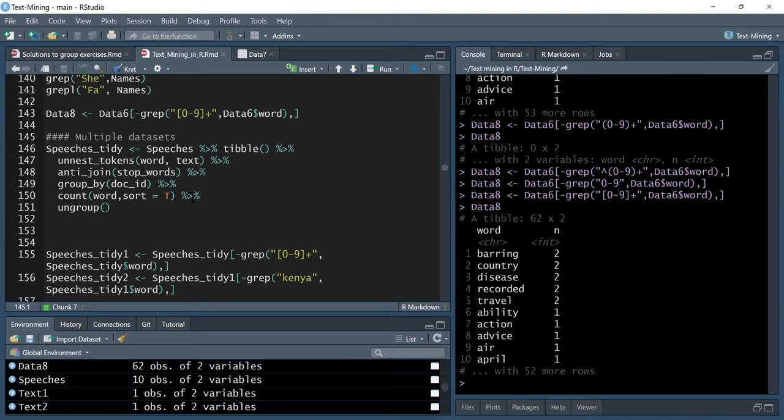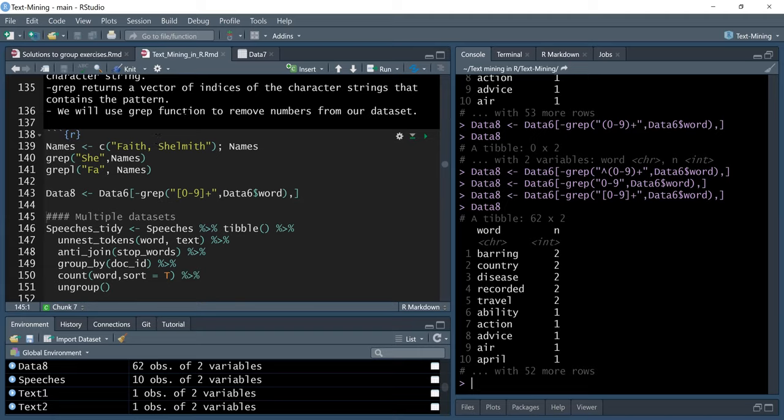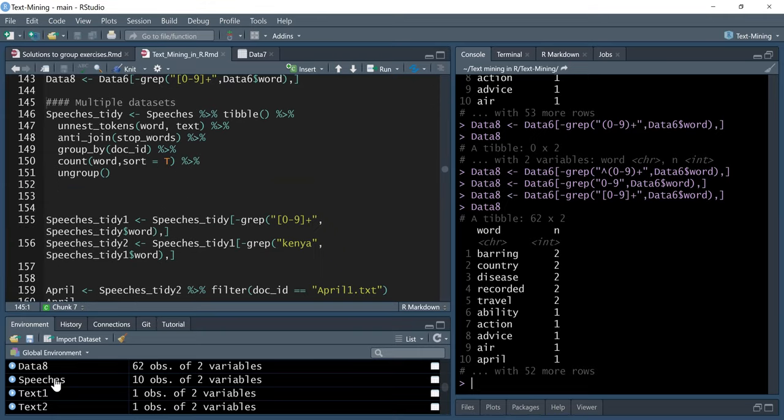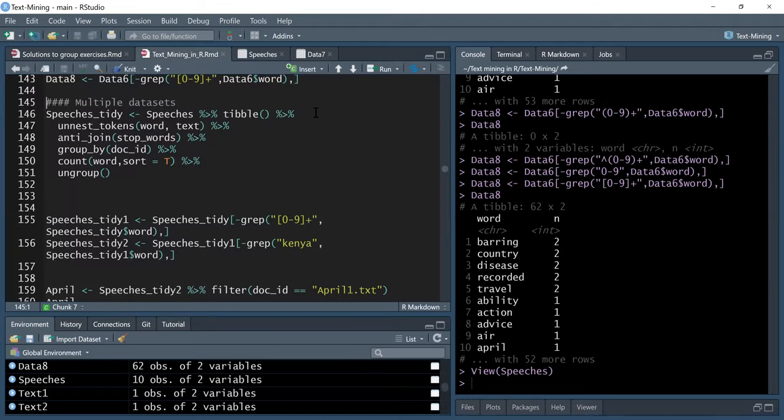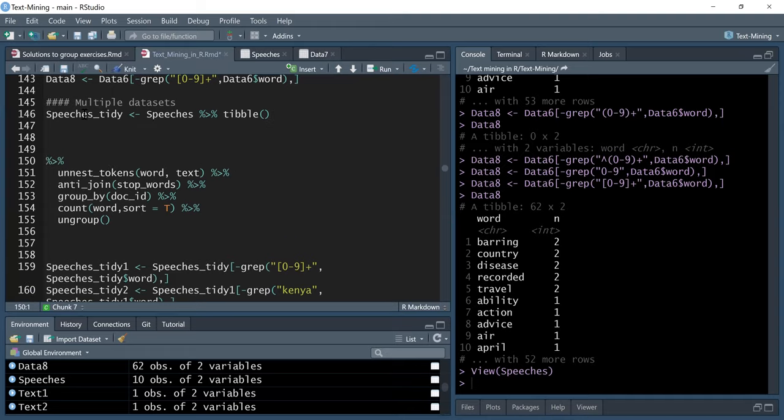So I had already read the data. It's in this object, speeches here. So you see all the data sets are here. Then we change it, we have to convert it to a tibble so that it's easy for us to work with other data manipulation verbs. And then we will unnest tokens and remove stop words. Then we will also group by the documents and do a count. So I'll do it step by step. So start there.